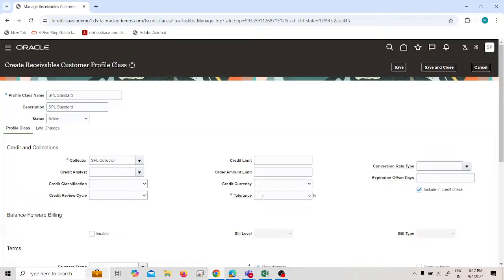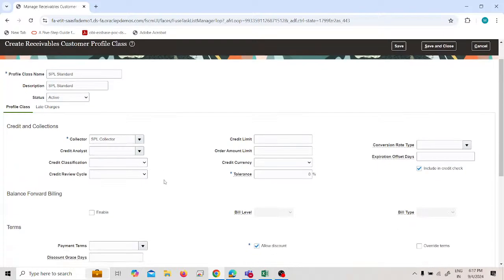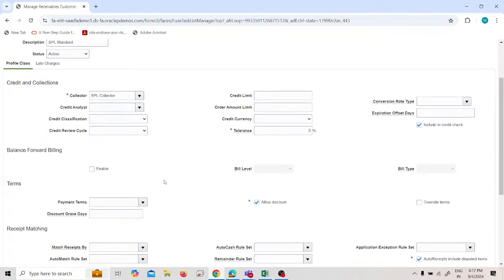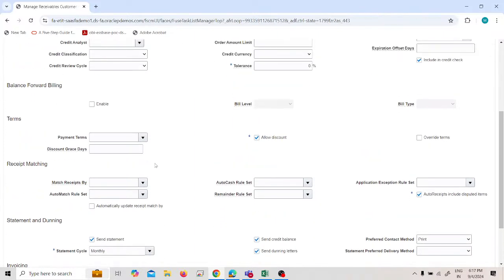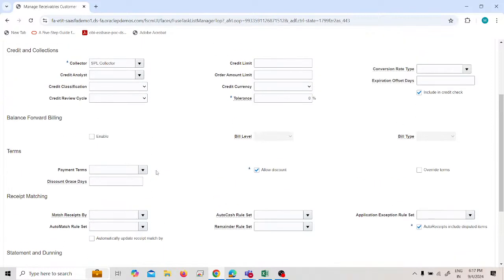And you can see the tolerance will be 0%. Okay, and if you move below, you can see the balance forward billing. We are not doing this balance forward billing now, we will see it later when we create an invoice, and we will do some activities in the coming sections. So we'll go through these topics and we'll cover it. Okay, so I'm just doing only the options, only the configuration which is related to this topic.